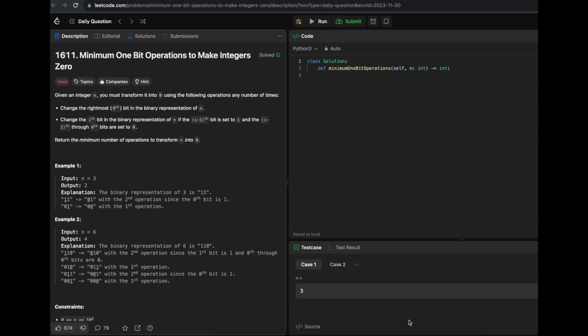Second, change the i-th bit in the binary representation of n if the (i-1)-th bit is set to 1 and all bits before it are set to 0. Return the minimum number of operations to transform n into 0. This problem is hard level and it's definitely not simple.